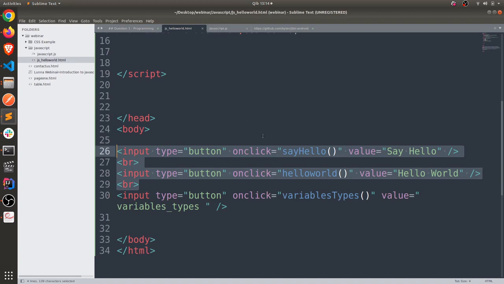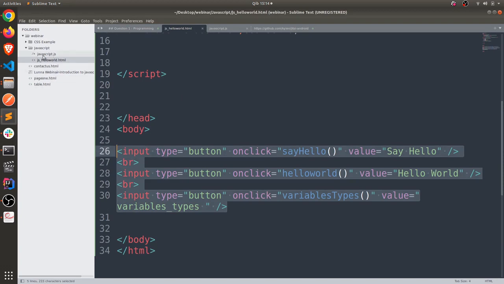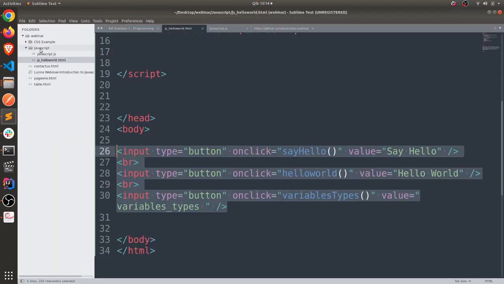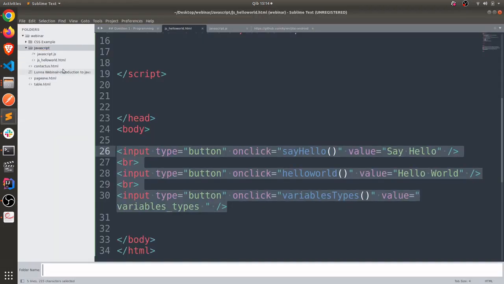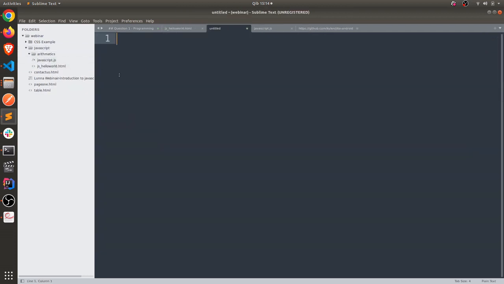Now let's create another JavaScript file. Let's add a folder and call it arithmetic. Inside arithmetic, we have a file. Let's first of all save it.